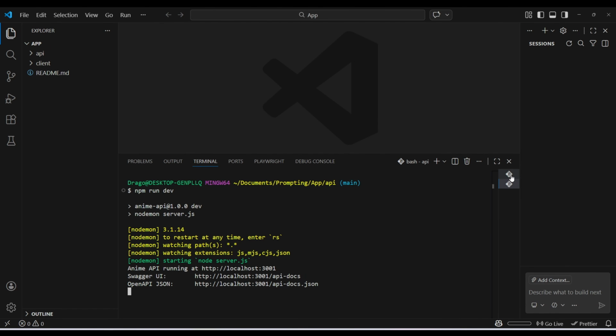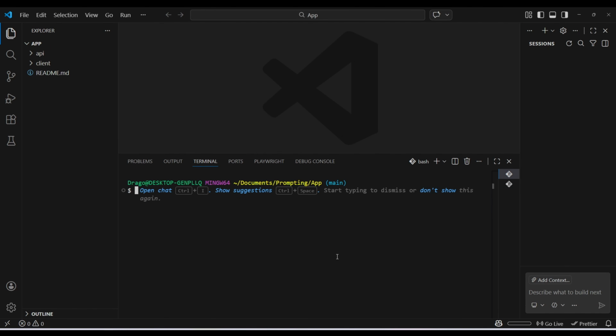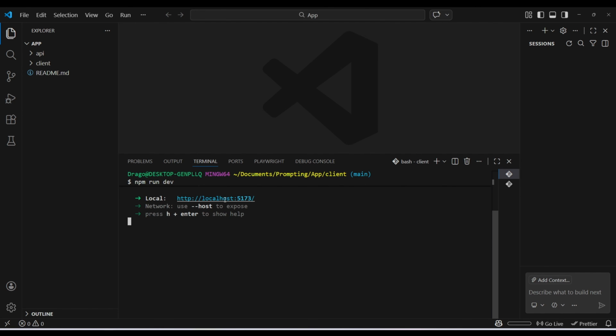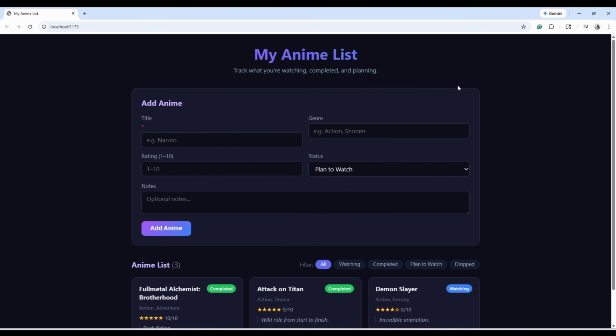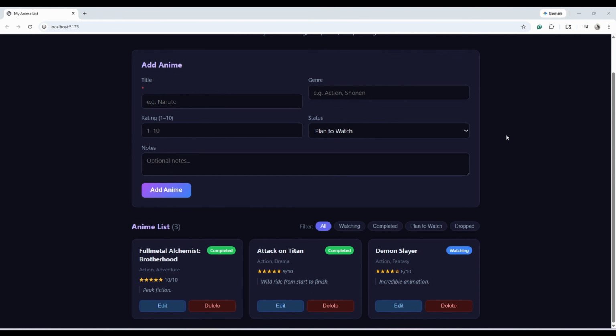Let's leave this running, and we'll need to open a second terminal. In this one, we're going to start our front end. So we'll do cd client, npm install, and then npm run dev. You should see a message here that says Local with your localhost URL. Control click that, and this should open our anime list front end. This anime list front end is connected to our anime API. If you scroll down a bit, you can see it's already preloaded with 3 anime entries. Everything you do inside of Postman will also be reflected here.